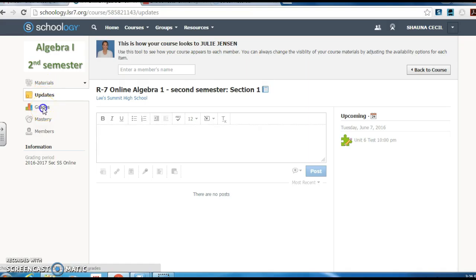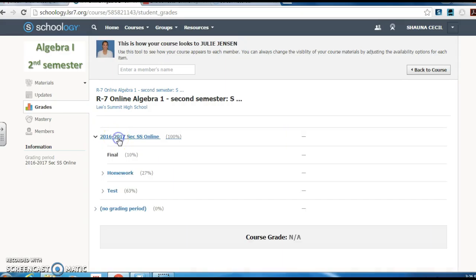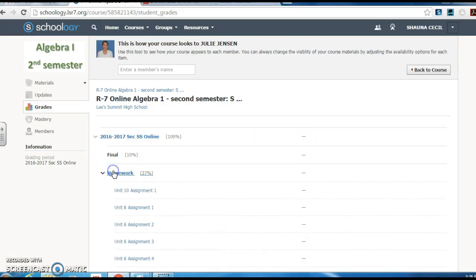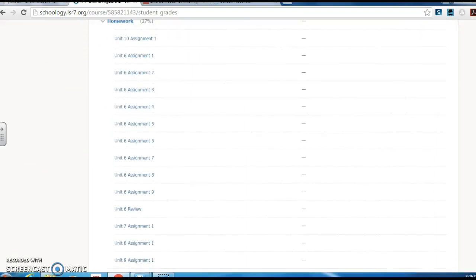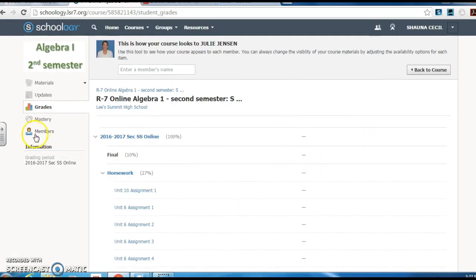Okay, so your grades. Again, this is where you'll go to find your grades. You need to click on the link here, like this 2016 and 17. This shows you your grades for this summer school. And if it's blue, you can click on it. So it'll have your percentage breakdown, like your homework score, your test score, your total score will be up here. If you click on homework, it'll have them all listed out. We don't really use mastery or members for this class.